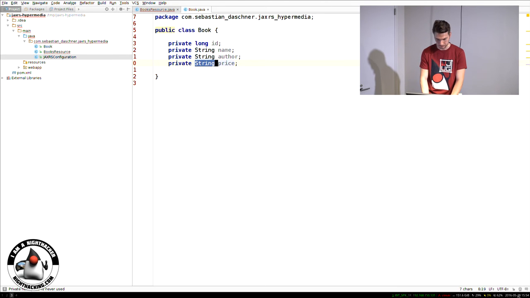And now we will create a simple POJO containing the information like an ID, name, author, and a price.